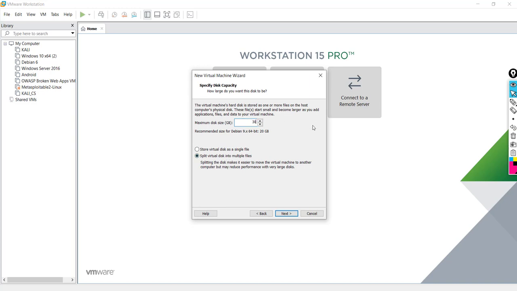Then how much space you want to provide to Kali. I am providing 30 GB of space. At least provide 20 GB, which is the recommended size. But I am providing 30 GB.